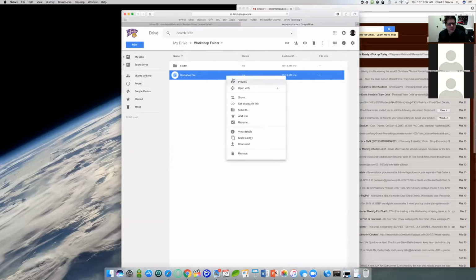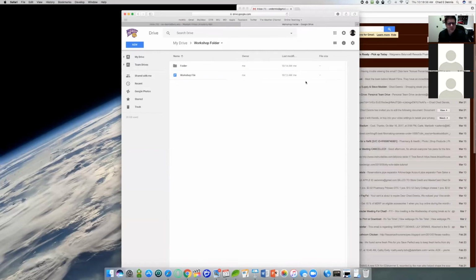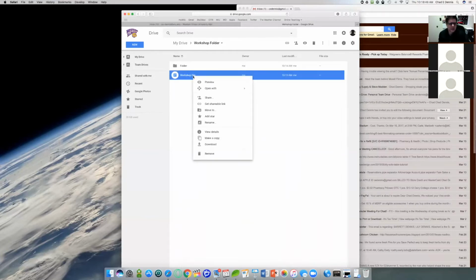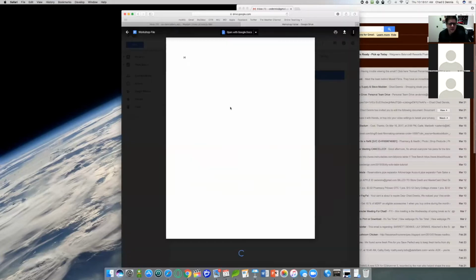So I'm going to right click and I'll just kind of go down the list here. First thing you can do is preview. So if I double click this, it's going to open it up in a new tab in the Google Docs interface. But maybe I don't want to edit it. I just want to see what it is. So I can right click and choose preview, and it just pops it up in a window here.